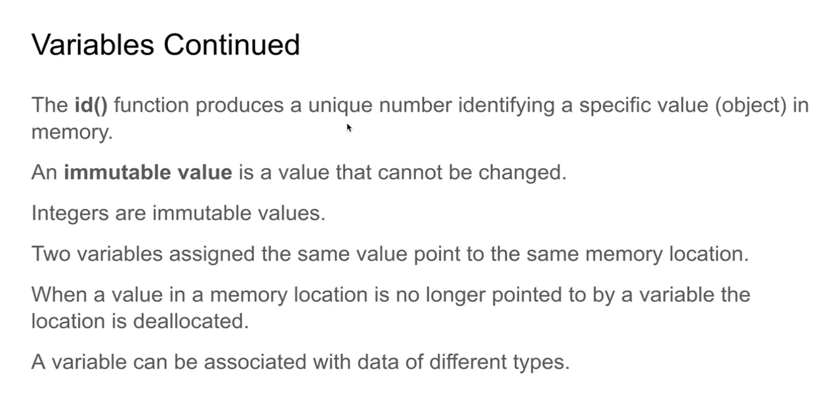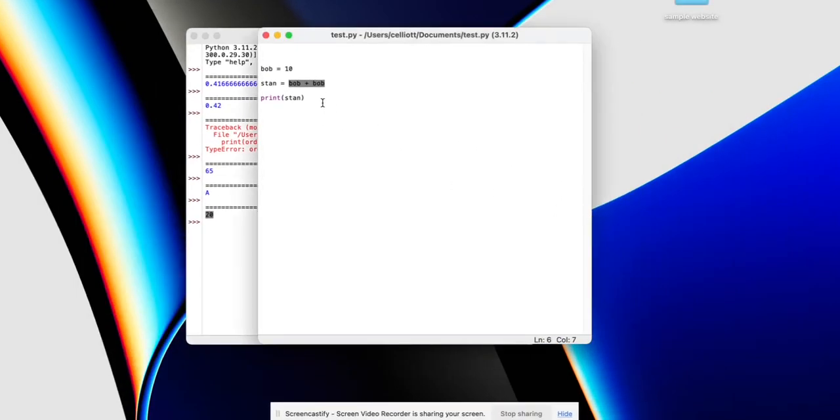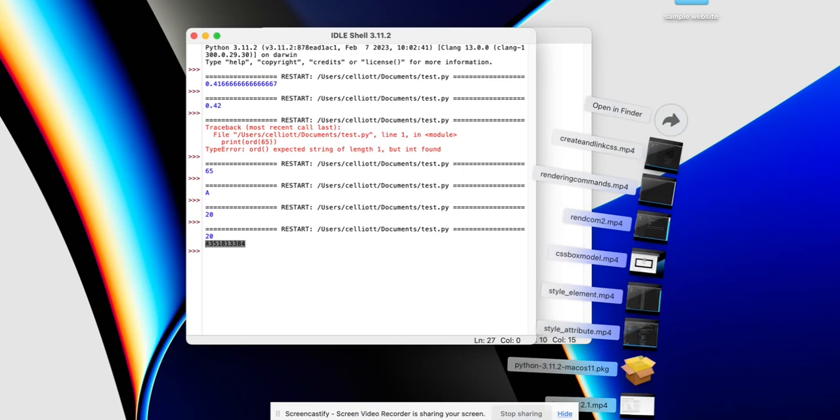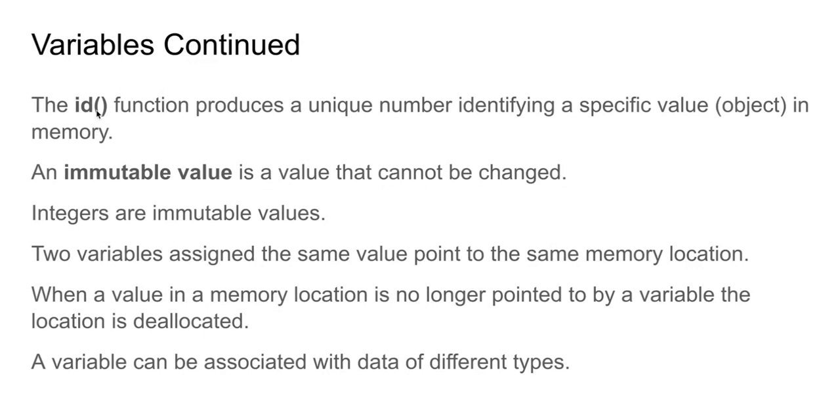The id function produces a unique number identifying a specific value object in memory. So basically all that's saying is that when we use the id function, I'm going to have to print it too. I'm going to print id of Stan. So let's run this. So we see here that we get a big long number. That big long number is the memory location of Stan on this computer. So that is basically what id does. We won't use it very often. It just is a way to show us where our data is being stored. So it's the actual location in memory that the data is being stored.